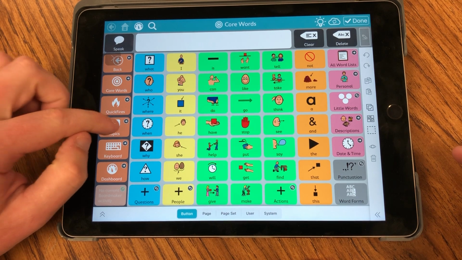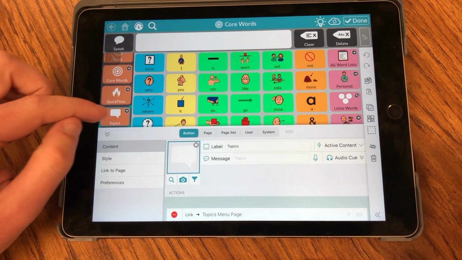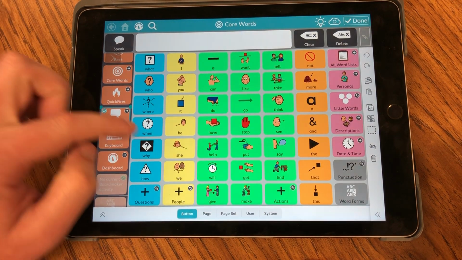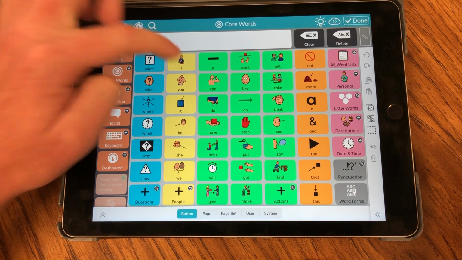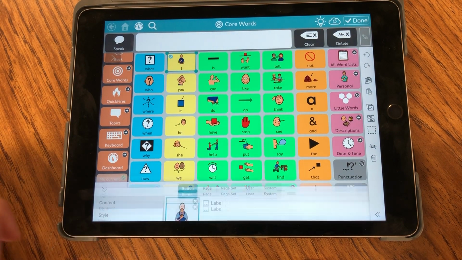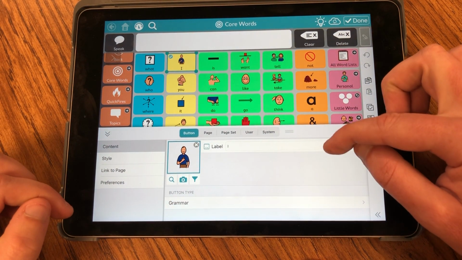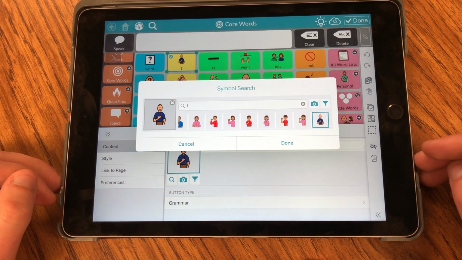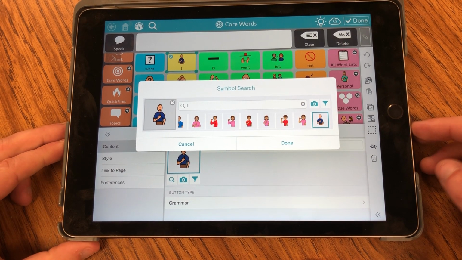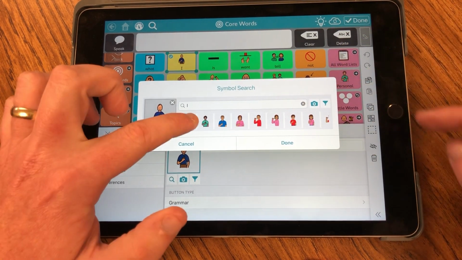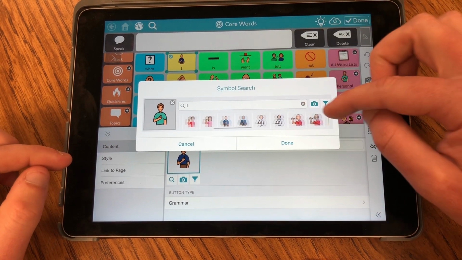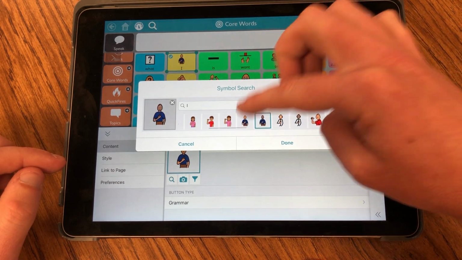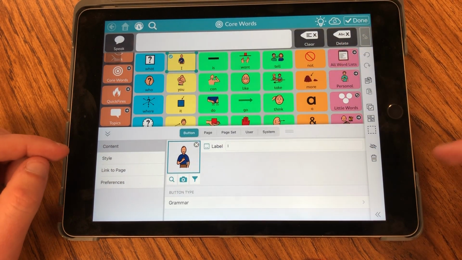So let's say I click on topics. It'll bring up everything for me to change on that topics button. I'll unclick it. Let's say I want to change, and bring it back up. And let's say I want to change this picture. Maybe I want to change it to someone that looks more like the student. Alright, so maybe I choose that one, which looks more like me, or I can choose the stick symbol, which looks a little more like this, and then I'm done.